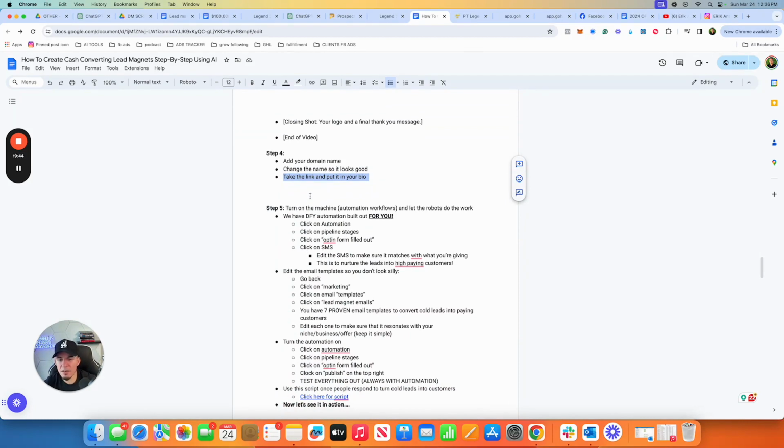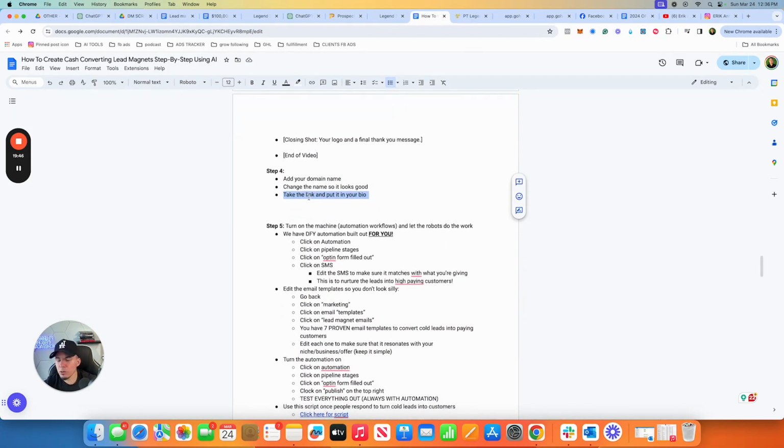Okay, so now that we have our whole entire lead magnet funnel done, we've got the free training made, we're ready to go. Now we need to turn on the machine, the automation workflows, and let the robots do work for you. So now this is the fun part. This is where it starts to get sexy. So inside of our software, we have done-for-you automations built out, already done for you.